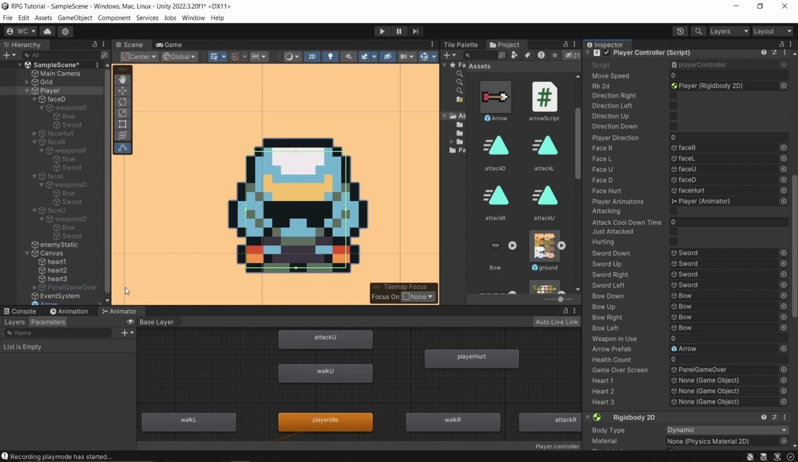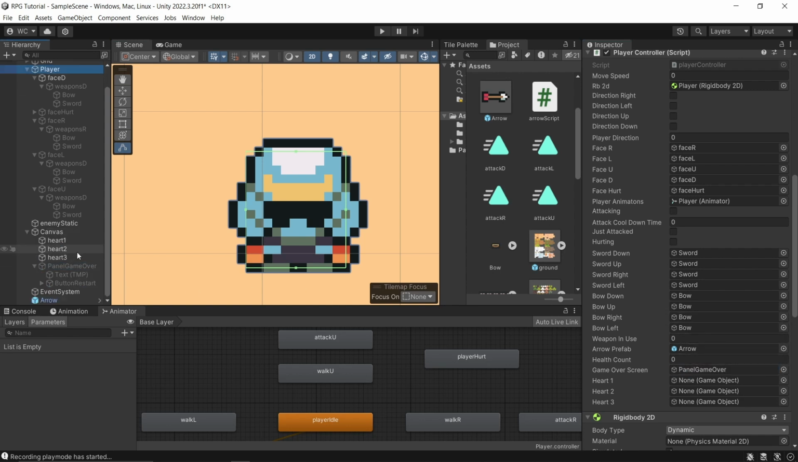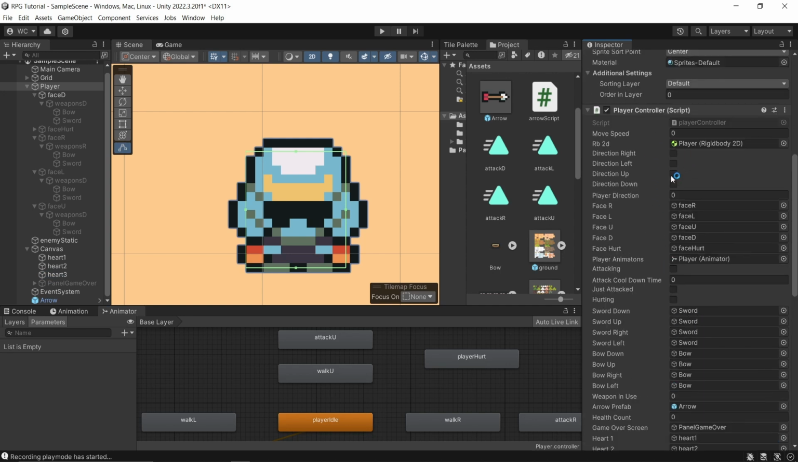Put that over there. Let's get the hearts in there. Let's open up, or nope, hearts over here. So heart 1, we'll put that on heart 1. Heart 2, we'll put that on heart 2. Heart 3, we'll put that on heart 3. Awesome. All right, so we should have filled out everything so far. That's pretty good to me. I like it. All right, so far so good.